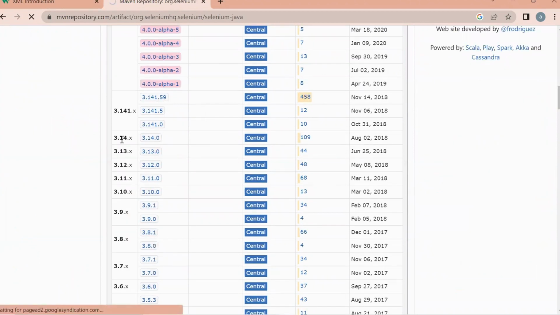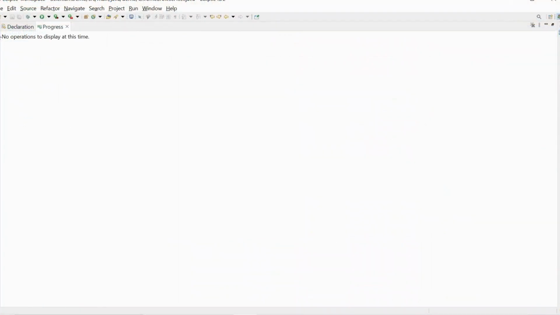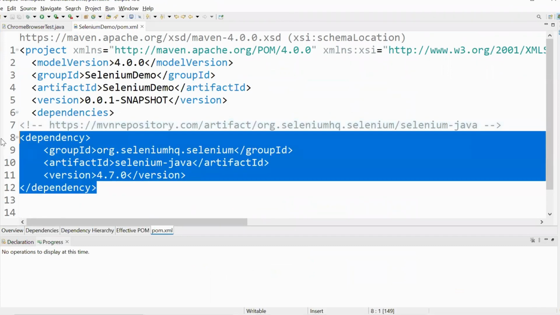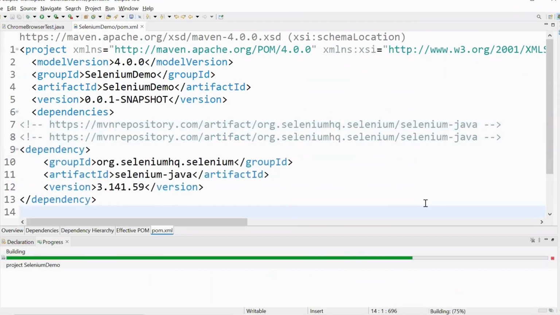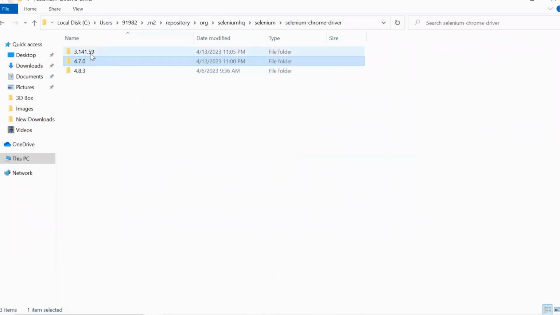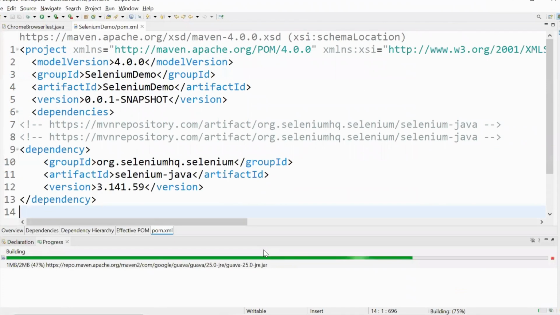For demo purposes, let me download an older version, like version 3. Go to the Eclipse and place it inside this pom.xml file, and let me remove this one and place it here. Once I do that, it will be downloaded from the central repository, and you see here, it has just created a new folder with the version name, and it will be placing all the jar files and the dependent jar files inside it, and once it is completed, it will build the complete solution.